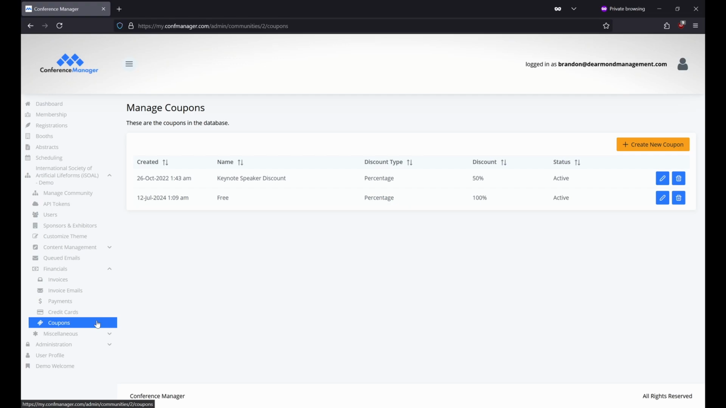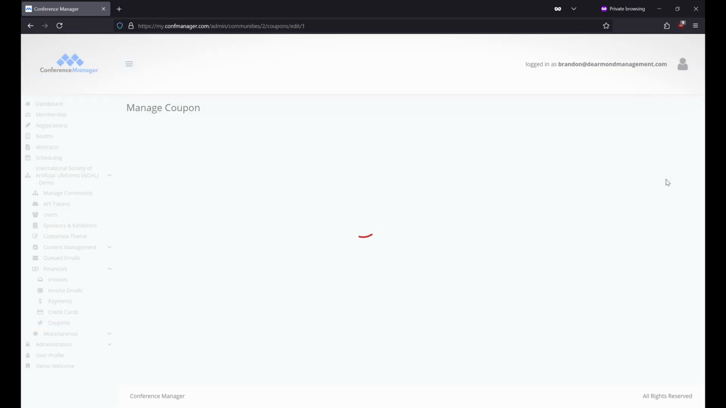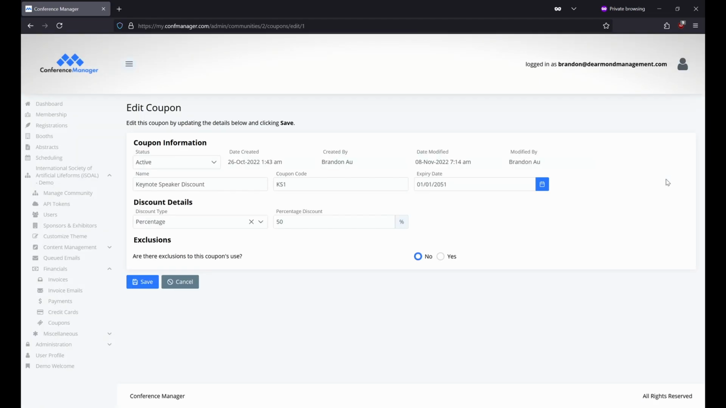We can delete this coupon using the trash icon or edit it with the edit icon. When editing the coupon, you will see the ability to name the coupon, add the code that will be used by users, as well as create an expiry date for the coupon. Under the discount details, you have options of creating a flat fee discount or percentage discount. We will look at coupon usage in future tutorials where we apply these coupons to different modules.